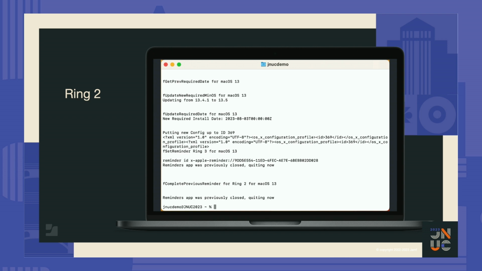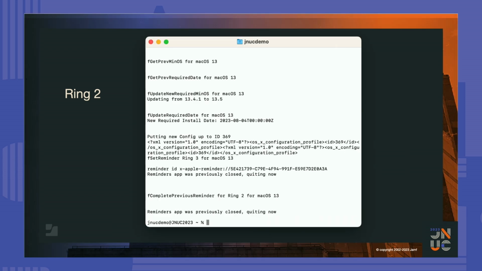So in general, a fairly similar process. It goes and gets the information, but this time it gets our previous versions from the ring 1 profile. Then it's going to define what it needs to replace. We're replacing the same idea, this one 13.4.1 to 13.5.